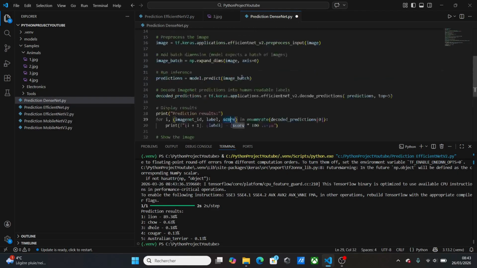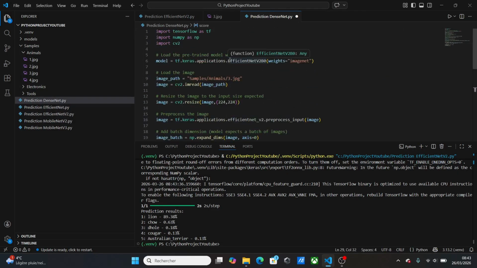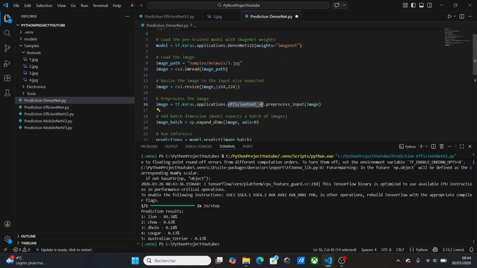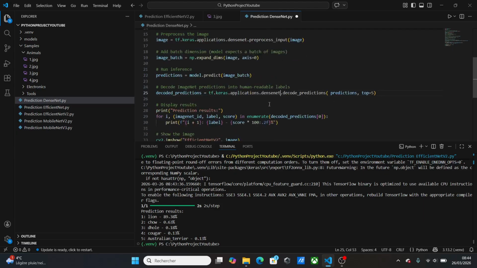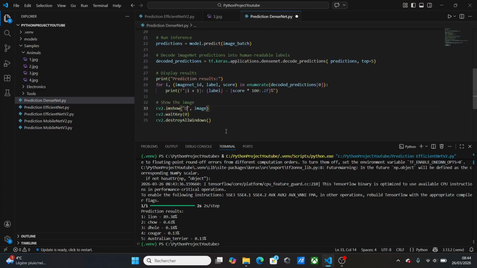So let's go and build our script for this DenseNet. Here we will change our model to DenseNet 121. This is the name of the model. Here we will just change it to DenseNet for the pre-processing, and also here for the decode, of course here for the text windows. And let's see what score we will get.